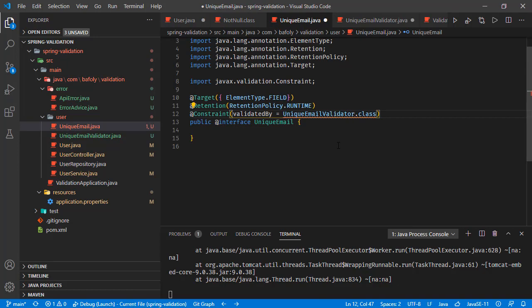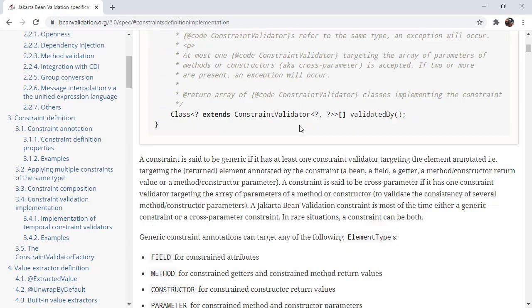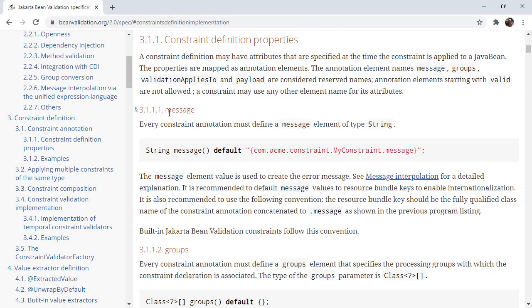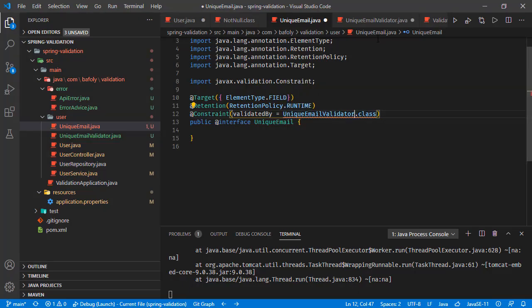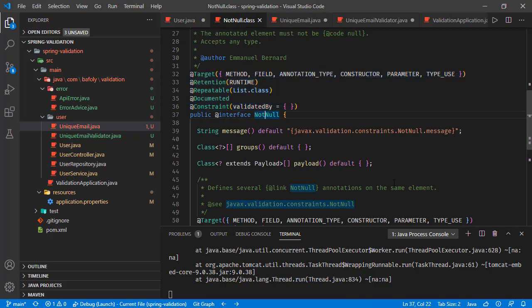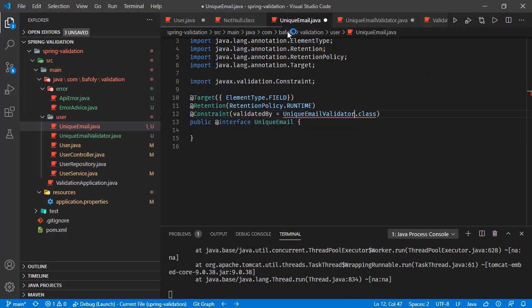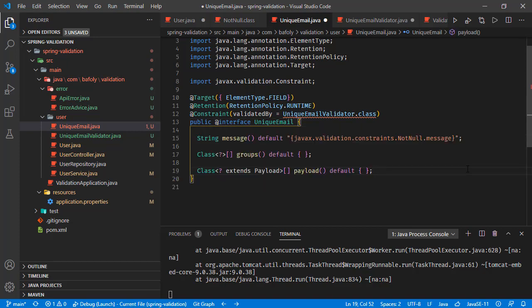And we also have 3 other fields in this constraint annotation, and they are listed right here: the message, groups, and the payload. We have this right here for the NotNull case, so just copying it from there and pasting here. And this is the message. We can just replace it with our own message. Let's say this email is in use. So whenever this UniqueEmail fails, we are going to be providing this message back to our users in the response.